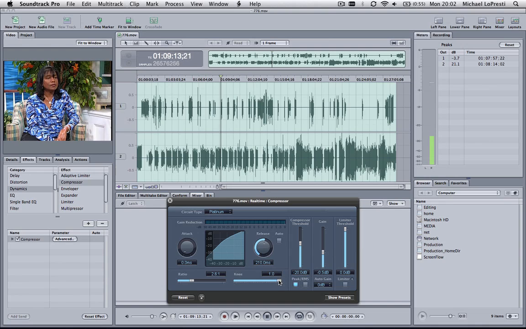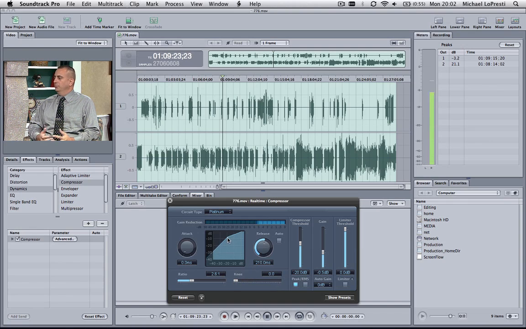The knee is similar to the ratio, except the ratio affects the entire curve, and the knee only affects the apex of the curve. If you see, if I turn this down all the way, you get a point here instead of a nice curve. And as we tweak that, it stays at a point. To make the item identifiable. Again, that's basically personal taste. Just tweak these until it sounds good to you.